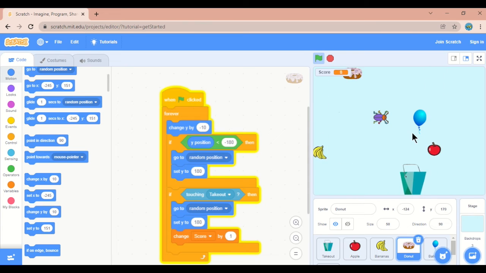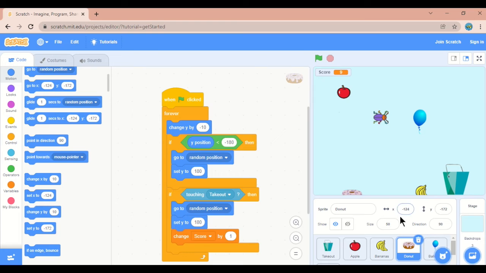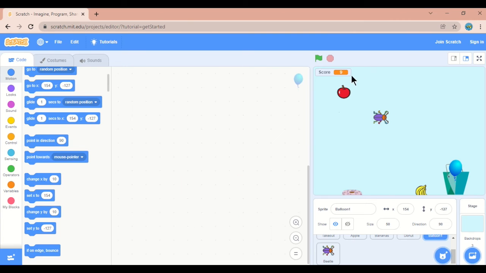Now next, we have to make a program for this beetle and also for the balloon. Here if we catch this balloon, then our point will be reduced, it will be minus. So if you catch a beetle, then also 1 point will be reduced. So you should never catch this balloon or beetle if you want to score high. So that's our program. So how can we code for that?